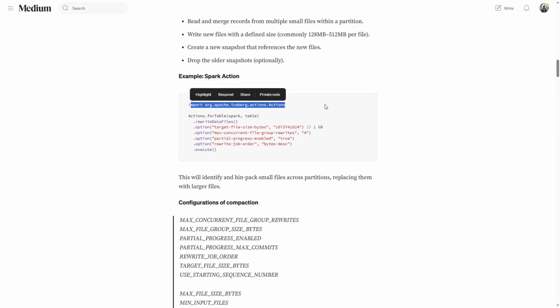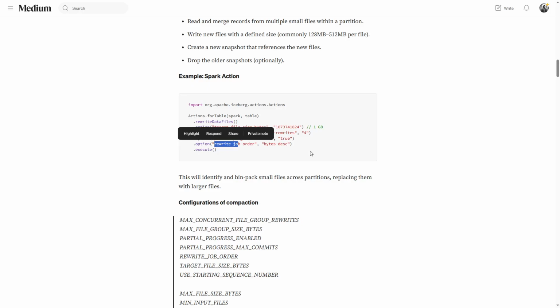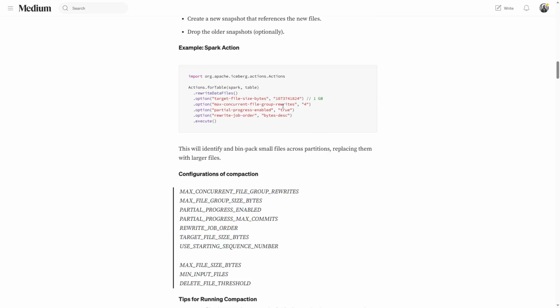So this is how we can do that from Spark. Iceberg tools in Spark have an API called actions. In that, we can call the action for the table, provide the session and then the table name, and say rewrite data files. This is the API for compaction, and then we provide certain options like target file size, how many concurrent file groups should be rewriting, whether partial progress should be enabled or not, and the rewrite job order, for example by bytes descending, or whatever job order we decide. So these are certain configurations that we can use to run the compaction job.